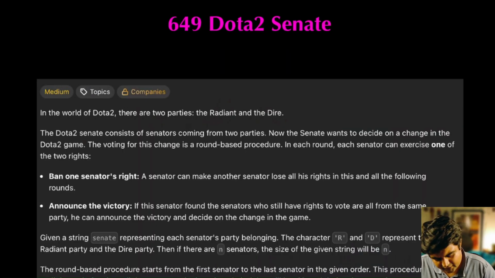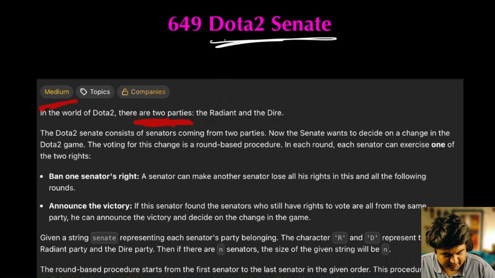The LeetCode problem we are going to solve now is called Dota2 Senate. This one is a medium problem, and in this problem we are going to play a game between two political parties. The first one is called Radiant and the second one is called Dire. But for simplicity, throughout this video we are simply going to refer to them as Republicans and Democrats.